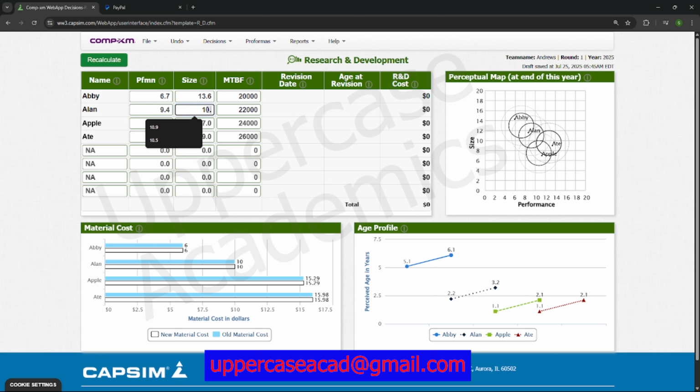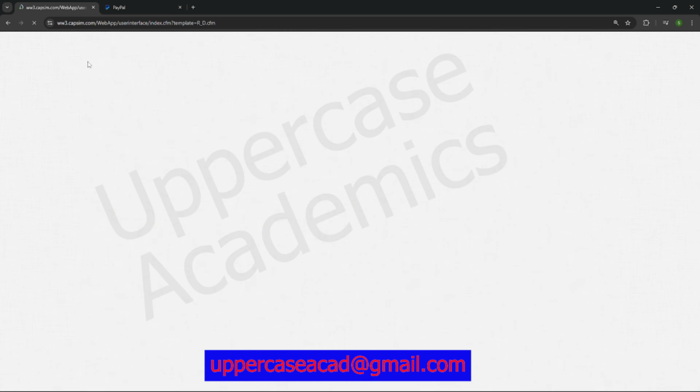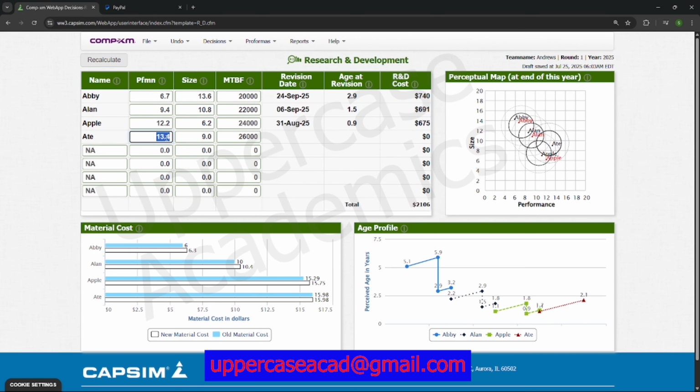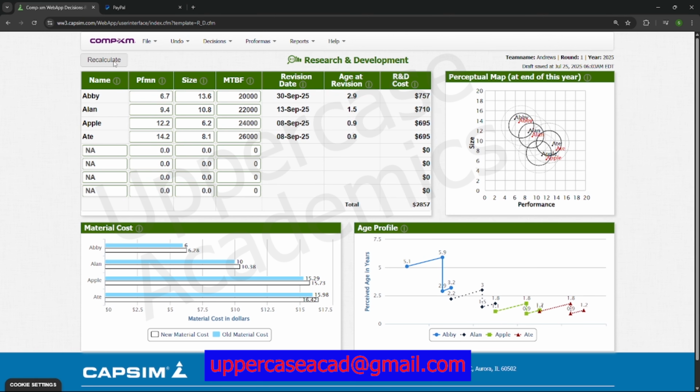Then here I'll say 10.8. Then I'll calculate. Okay, here I'll come and say 12.2 and a size of 6.2. I'll calculate. Okay, then Elite, which is 8, I'll give it 14.2 and a size of 8.1. Then I'll not change my reliability, so I'll just leave my MTBF to be the same.